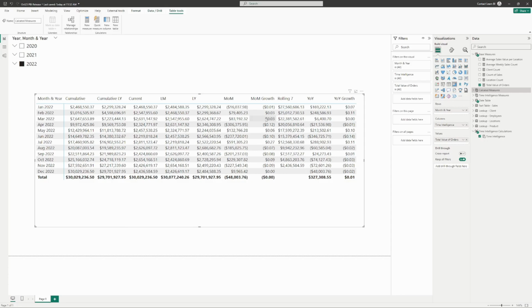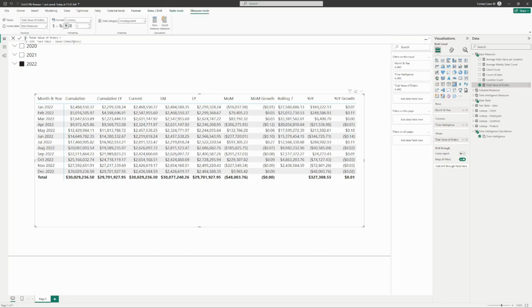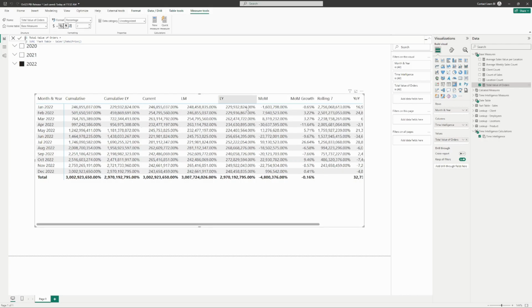So the next thing I want to cover is that you can see these growth measures do not mean anything. They are in the wrong format, because the base format of all of the calculation groups for your measures is going to be the format of the measure that you use. This is currently a currency format. If we make this a percent format, you can see that all of these will change to a percent.